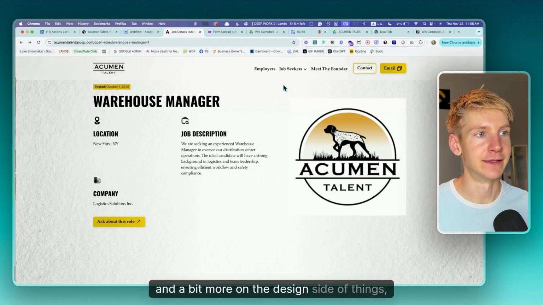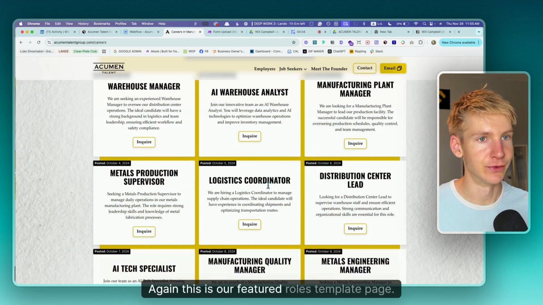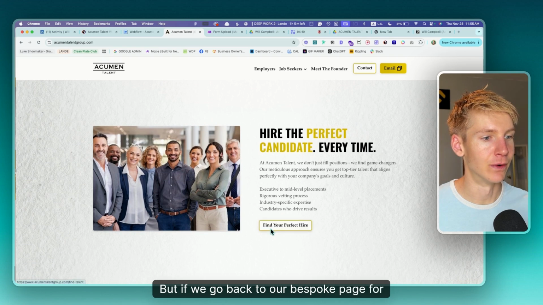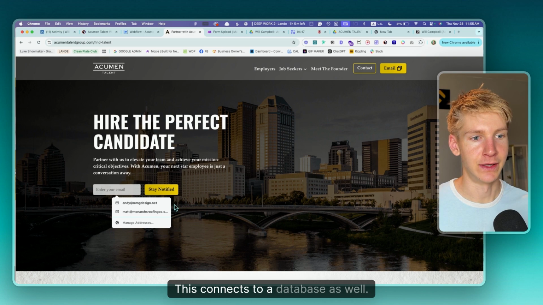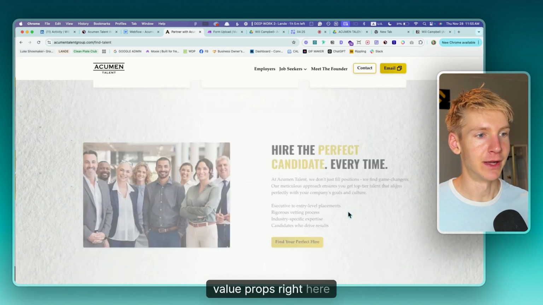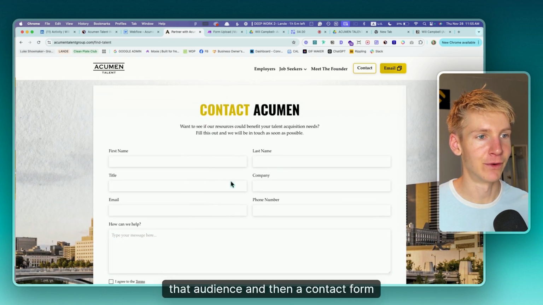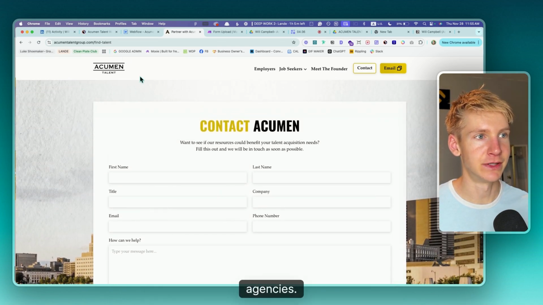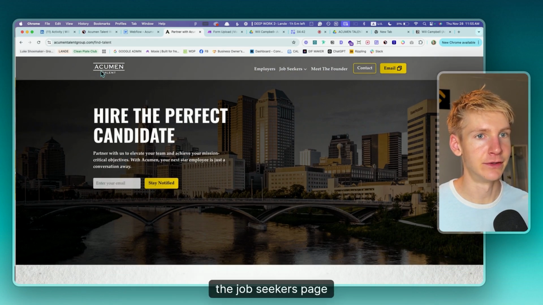And a bit more on the design side of things, we have our page for job seekers. Again, this is our featured roles template page. But if we go back to our bespoke page for job seekers right here, we have hire the perfect candidate. This connects to a database as well, so you can start to collect email. H1 main value props right here. Again, that same service section that speaks to that audience. And then a contact form that goes directly to Will's email, where he can start to get in touch with these placement agencies.